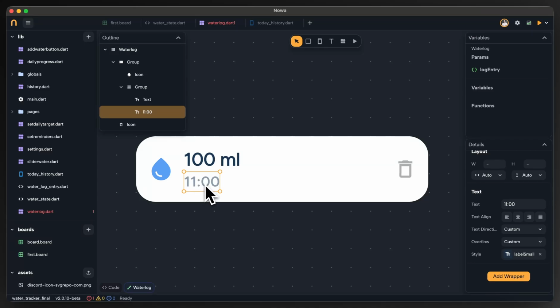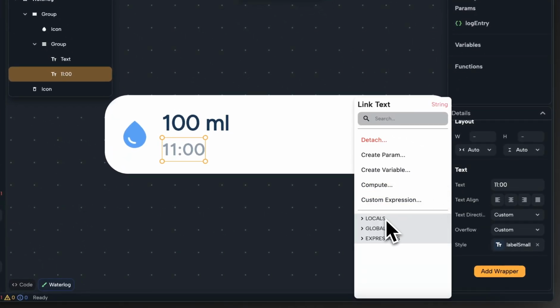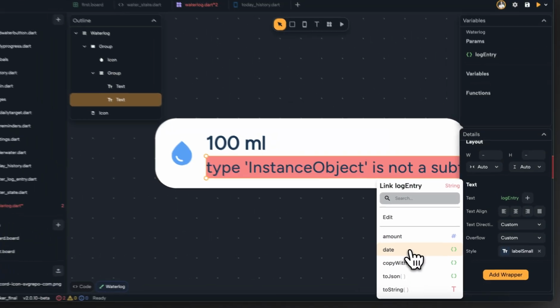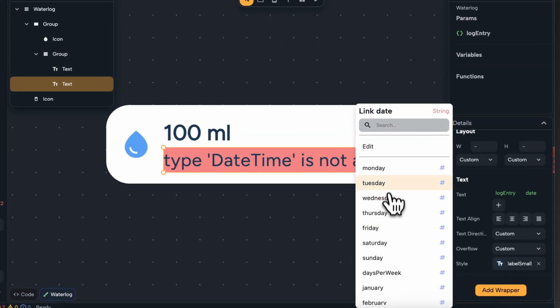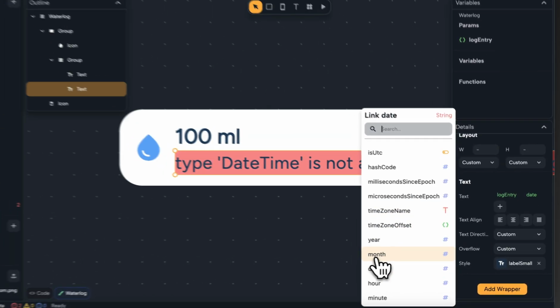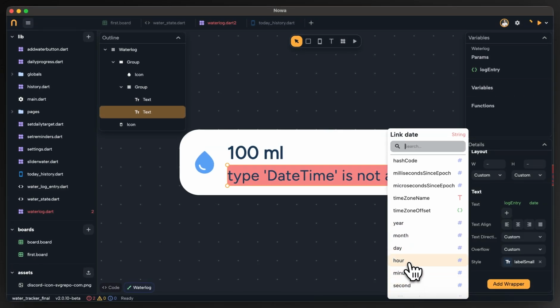So now we want to connect the time as well to the object. Let's go to the text property. First of all, I'm just going to try to show the hour. I'm going to go to the locals, click on logEntry, and then click on date, which is of type DateTime, as we can see here. And here we can see a lot of options inside that object. I can see the month, or the year, or the day, or the hour, or the minute, or of course also the second of that specific time.